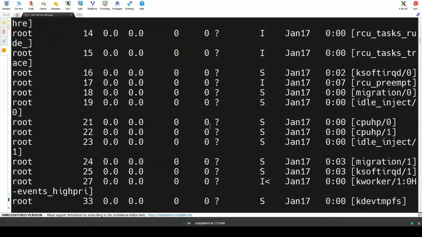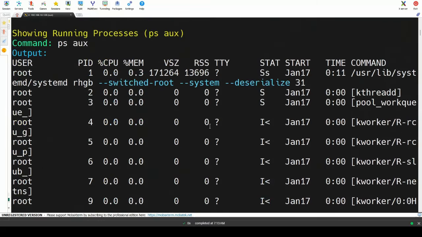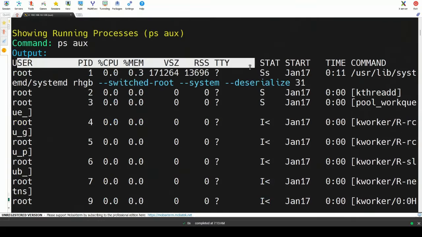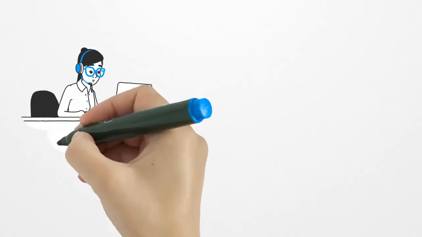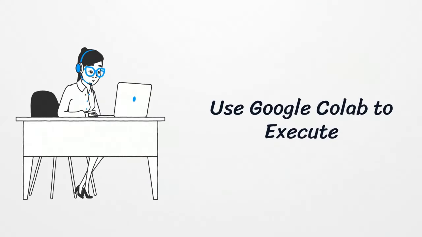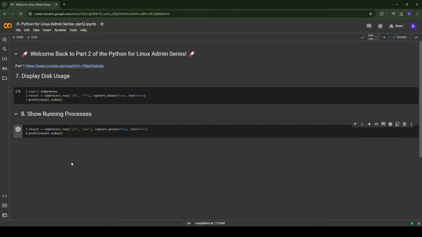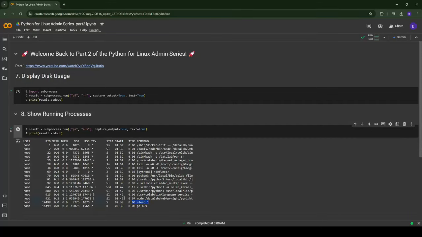The output includes details like process ID, PID, CPU and memory usage, the user who owns the process, and the command or program being executed. Head over to the Google Colab link in the description to try this out. The Python script below uses the subprocess module to execute the ps aux command. Run this script, and you'll see a list of all running processes displayed directly in Colab.